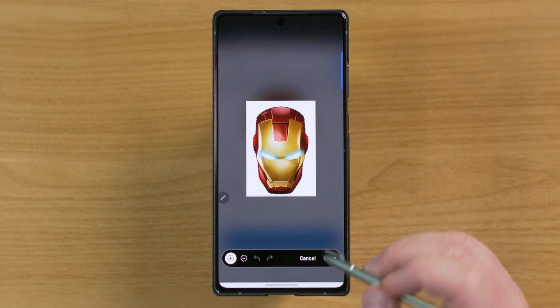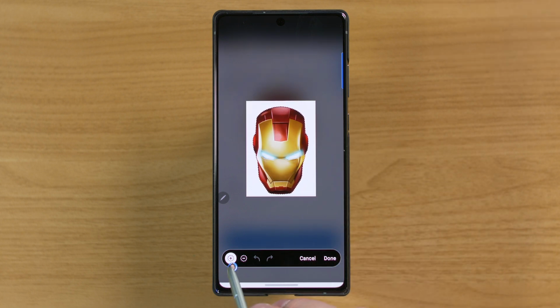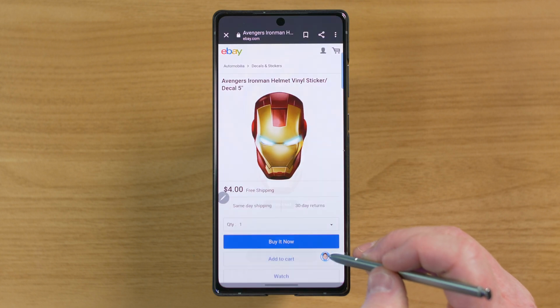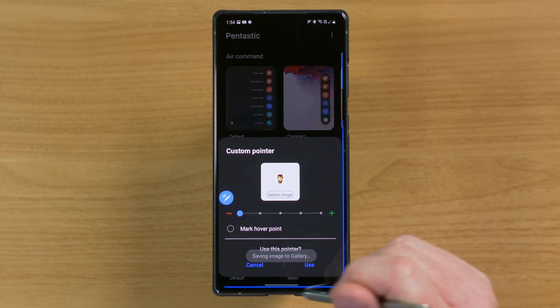So that looks perfect. Now, if you need to adjust something at all, down here you can add or take away from the crop there. So I'm gonna select Done. And then now I'm going to select Download. And that downloads it as a PNG file.